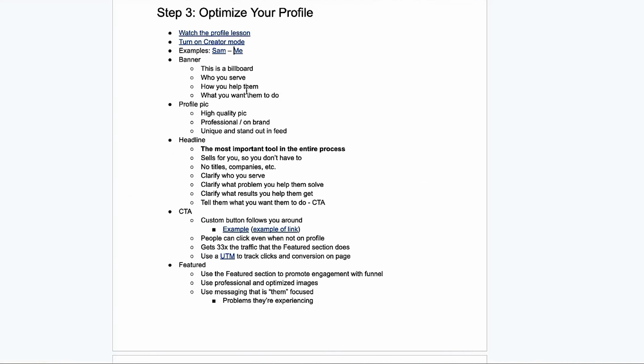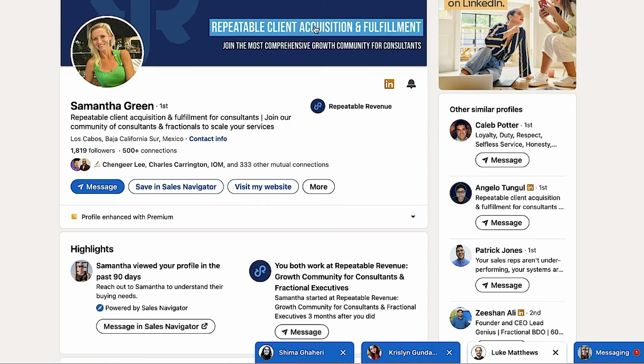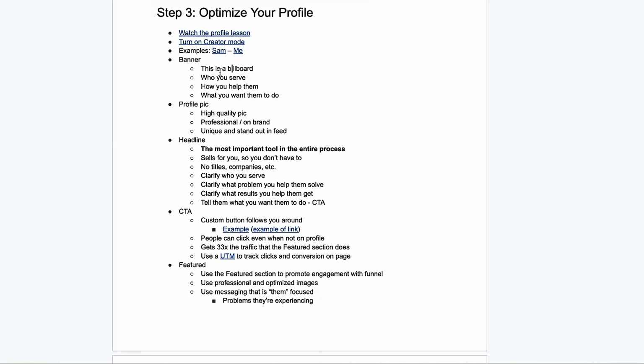First things first, let's look at the banner. And the way I would look at this is a billboard. All right. This is one of the things that people first see when they get to your profile. So the question is, is this really clear? Is it clear who you serve? Is it clear how you help them? Is it clear what you want them to do?